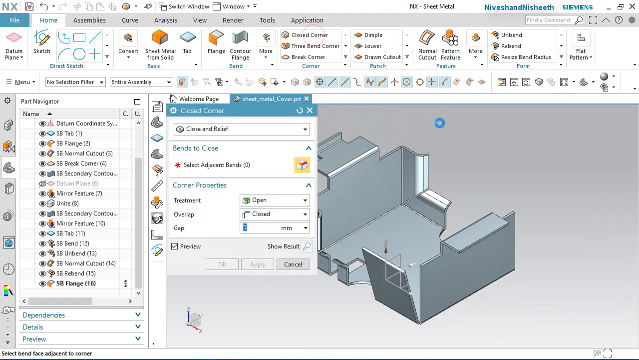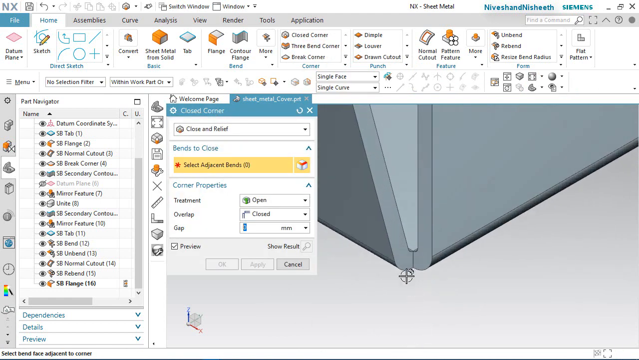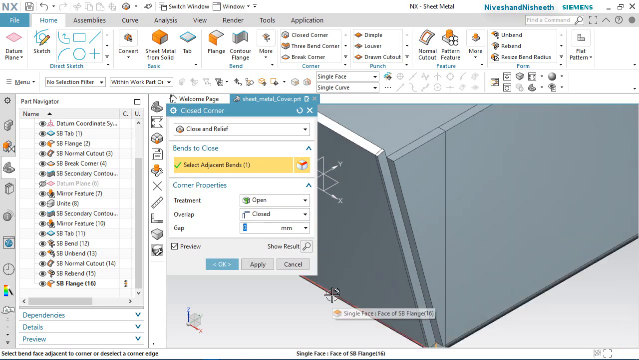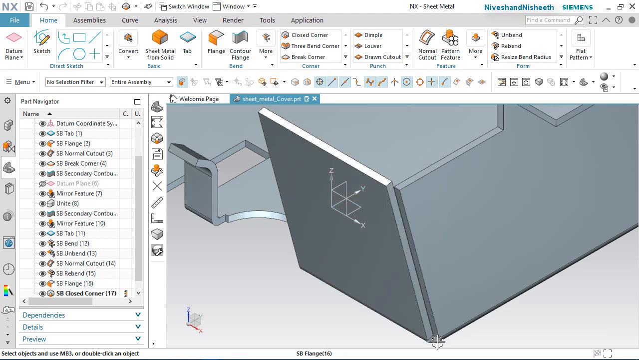Activate the close corner command and select the bend face and this bend face. OK. In the gap area, fill the value 0.1 mm. OK. Now see the result.